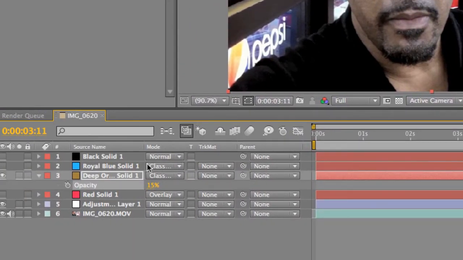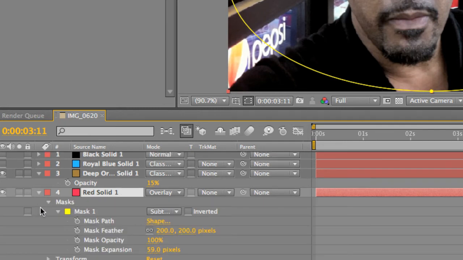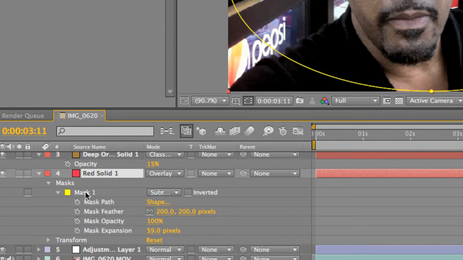Second thing I like to add was I created two solids. Another solid was a red solid. Now it wasn't quite red. It was more like a pinkish red because I wanted to bring some of the red back in on the outside. So what I did was, let's turn that layer on. I did a couple different things. Let's go ahead and make this drop down. I put a mask on it.